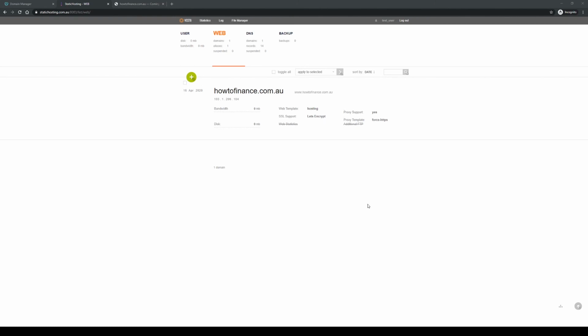Okay, so a couple of minutes have passed and I refreshed the control panel. You'll see SSL support now says Let's Encrypt, and if we head over to our domain, everything is up and running. If you see this template with your domain name and the little hosted by Static Hosting link underneath it, that means that everything is ready to go. You can start uploading your files to Static Hosting and your website is ready to go.